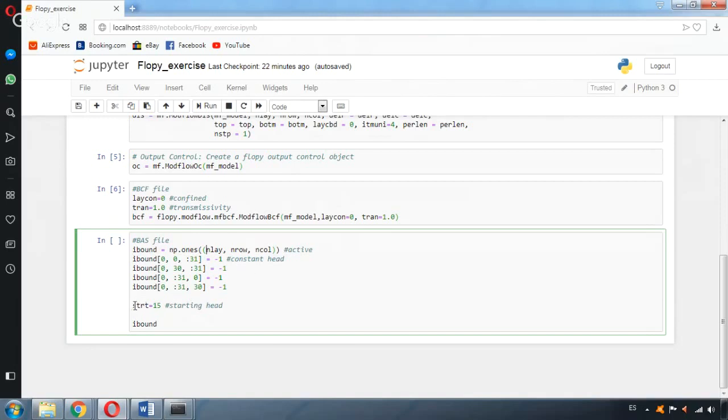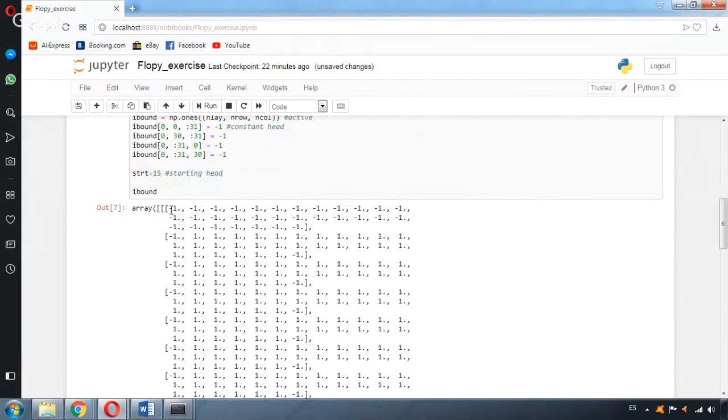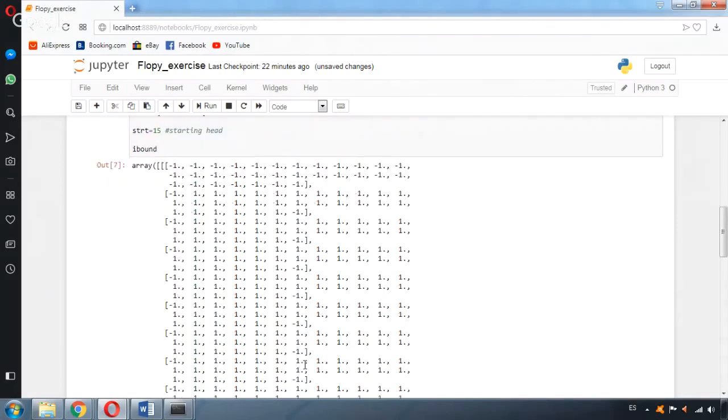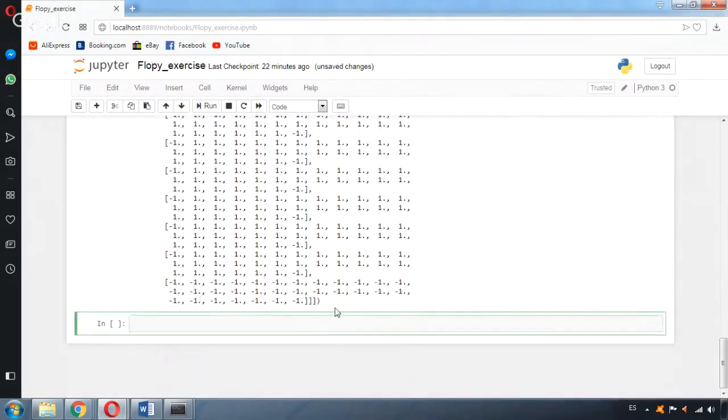And at the same time here, we are going to indicate that the starting head for the model is equal to 15 meters. So here, if I show you the IBOUND, you can see the array that this first line is equal to -1, and also the first numbers and also the last ones, as well as our last line is equal to -1, which will represent the constant head.